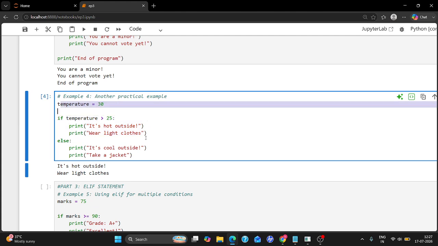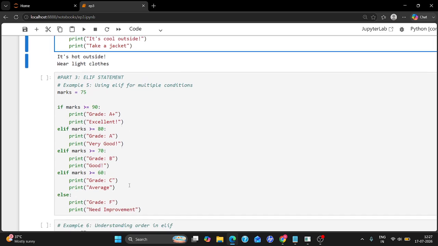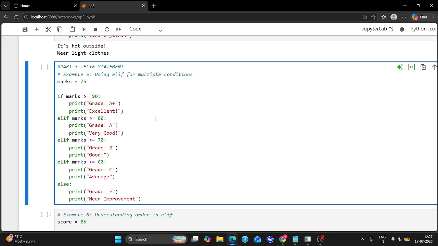Now as we move on to part number 3, the elif statement. Example 5, using elif for multiple conditions. Now things get interesting. Elif is short for else if. It allows us to check multiple conditions one by one. Python checks from top to bottom. As soon as it finds a true condition, it runs that block and skips everything else.